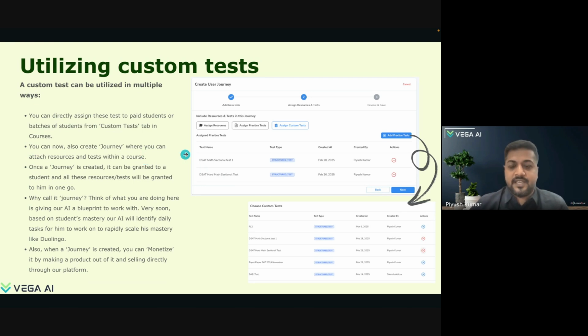So basically, you can directly assign them this test from the custom test tab as well, as we have shown earlier. You can also create a journey like this where you can just go and add this custom test or a practice test, and by default, this will be assigned to the student. And why we call it a journey again, think of what you're doing here as giving our AI a blueprint to work with. Very soon, based on students' mastery, our AI will identify daily tasks for them to work on to rapidly scale their mastery, like Duolingo, right?